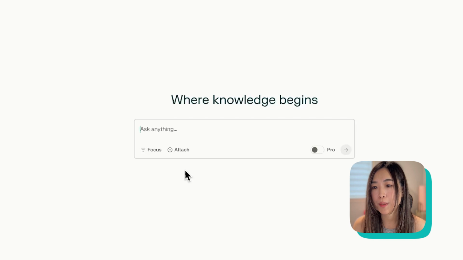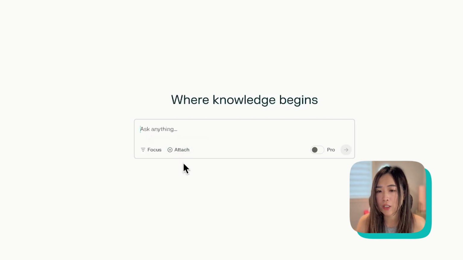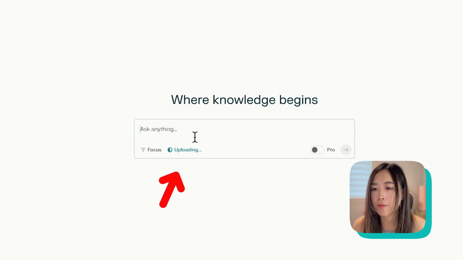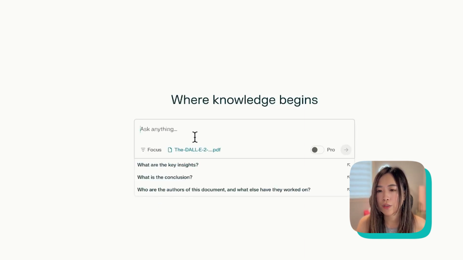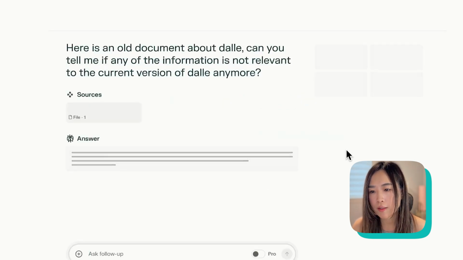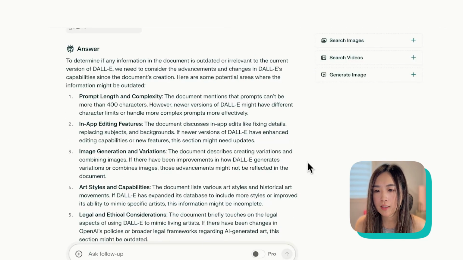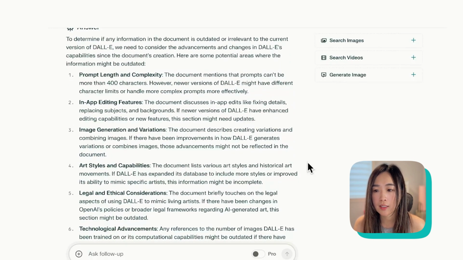We can also ask Perplexity to help to check if a file is still relevant against the latest information online. Just upload your document. For example, I upload this DALL-E prompt book. It has to be text file or PDF if you're a free user. And then add your question. Here is an old document about DALL-E. Can you tell me any of the information is not relevant to the current version of DALL-E anymore? I asked Perplexity to check if this document is still relevant. It gives us the comparison to the latest model. And then we can continue to chat with it about the document and check against the information.